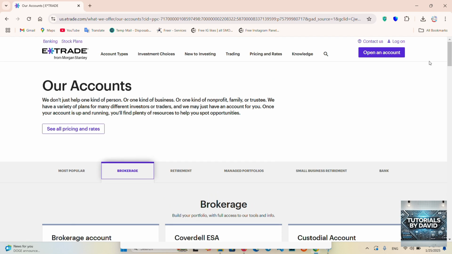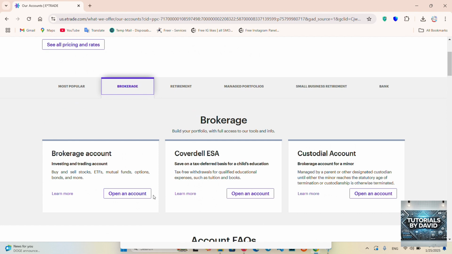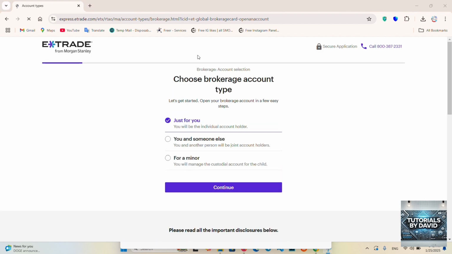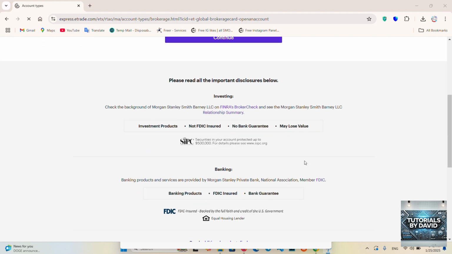Select Joint Account as the account type. During the account setup process, choose Joint Account from the list of available account types. You'll see options like Joint Tenants with Rights of Survivorship or Tenants in Common. Select the one that aligns with your needs.